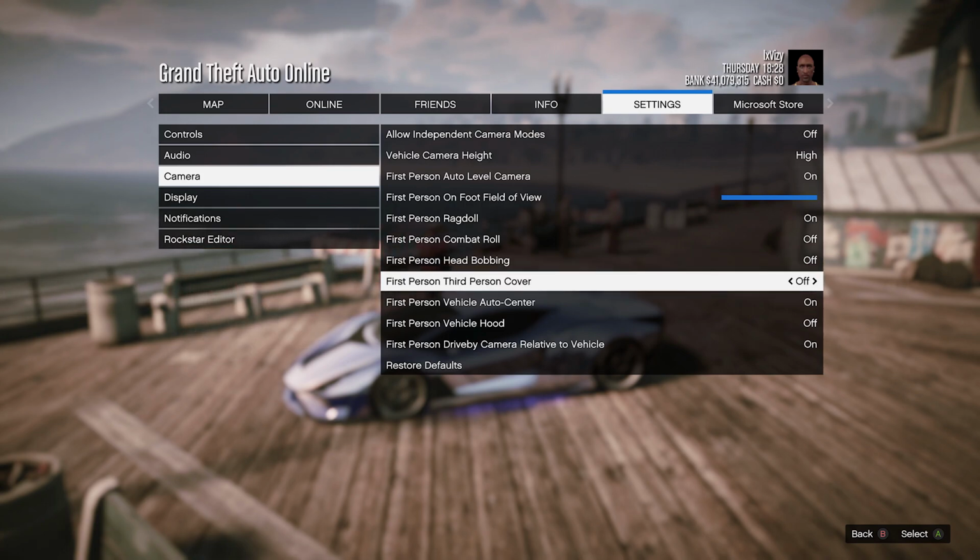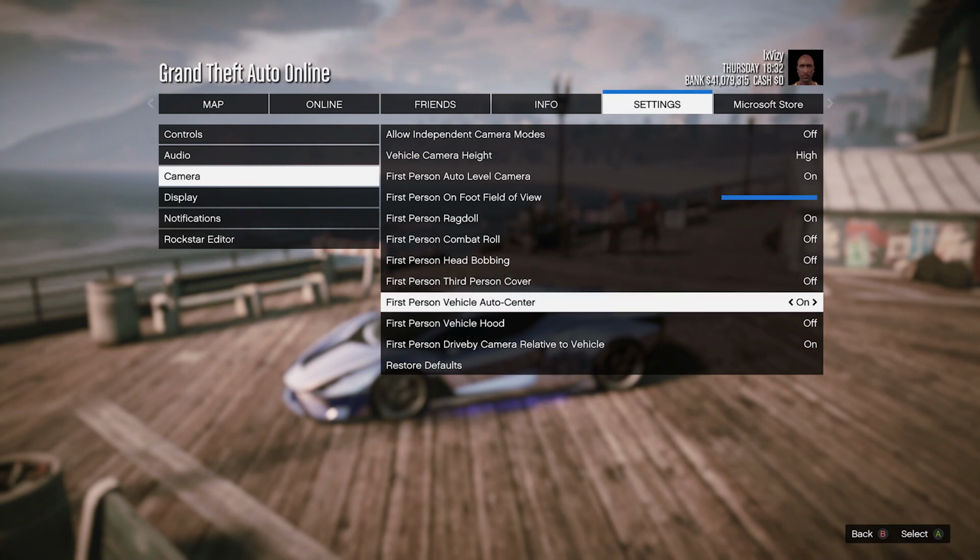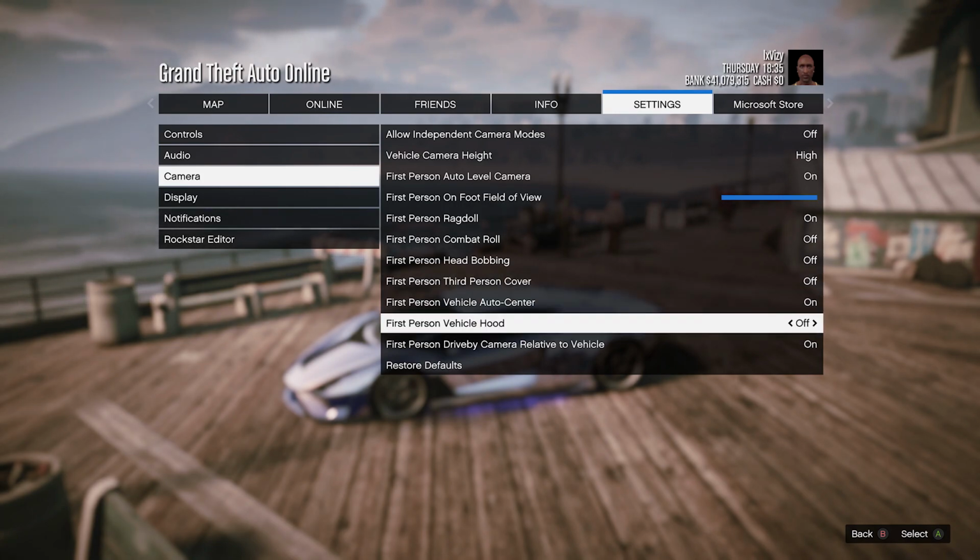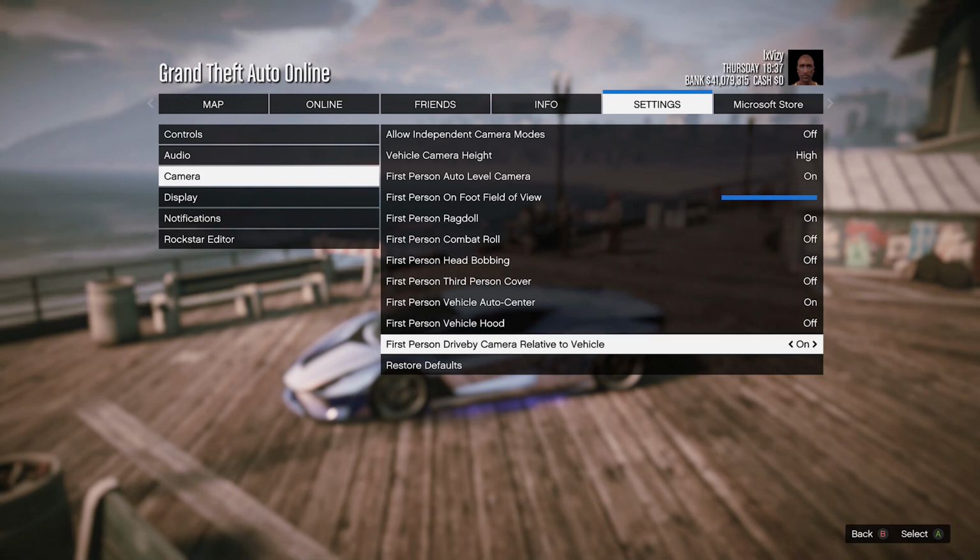For the first person third person cover, I keep this off as well. For first person vehicle auto center, I keep this on. For first person vehicle HUD, I keep this off. And then finally we have first person drive by camera relative to vehicle, and I like to keep this on.